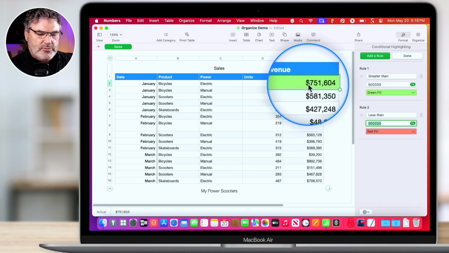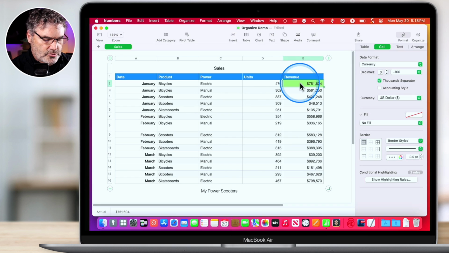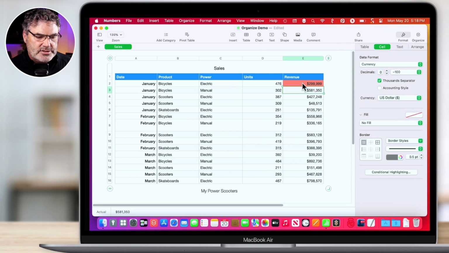And you can see that it kept it green. But if I go in here and type in 299, you're going to see that it turned red automatically. So I'm not formatting it, Numbers is. That's called conditional highlighting. That's the basics of formatting our tables and cells.